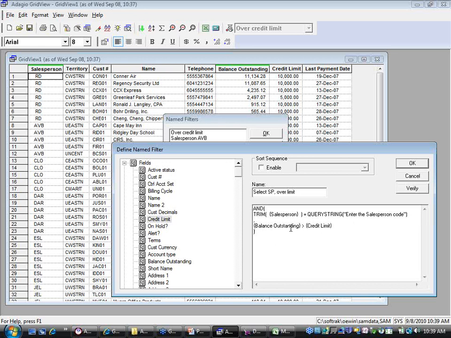Now you notice what I've done here is separate things out on multiple lines. Adagio GridView doesn't care about line breaks or extra spaces when it comes to the correctness of the syntax of a formula. Doing something like this might make the formula a little more readable, in the case where, oops, you accidentally typed in an extra comma or you're missing a bracket. Laying out the formula like this makes it easier to read in case you forgot a character.